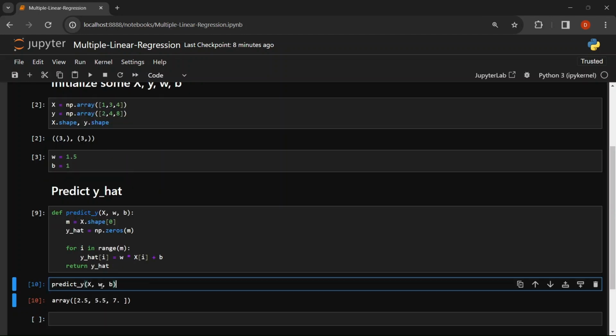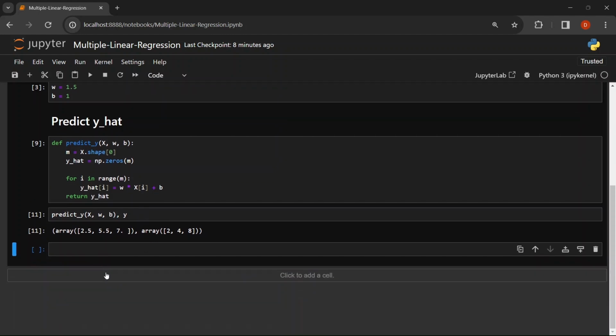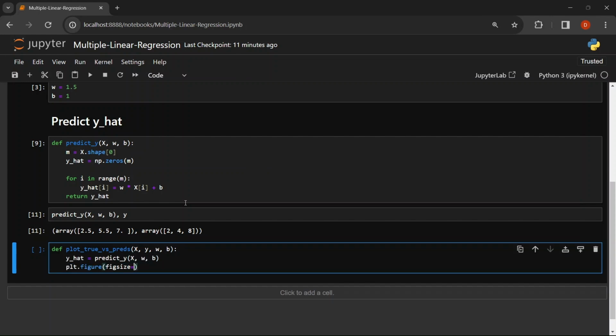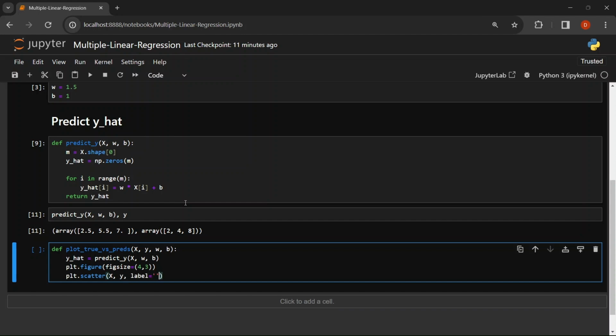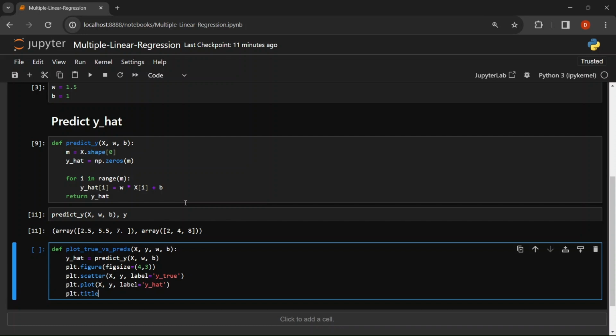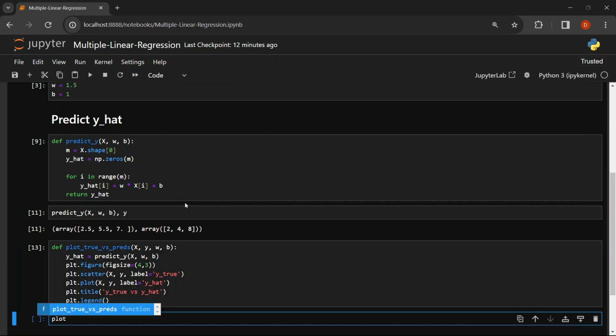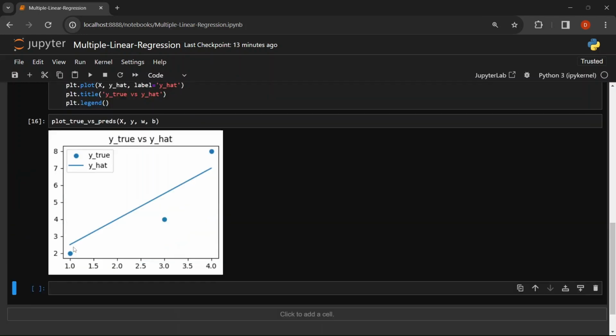Alright, so when we feed in x, w, and b to our predict y function, we get these three values. Let's compare those to our true y values. We've predicted 2.5 when y was actually 2. We predicted 5.5 when y was actually 4. And 7 when y was actually 8. Now let's plot this so we can see how our predictions compare to the actual values. As you can see, there's an error between y hat and y true for each of these points.